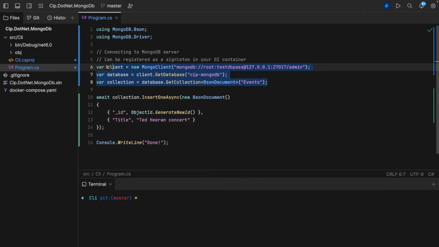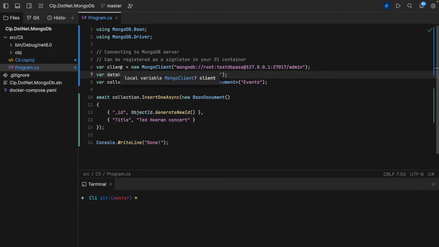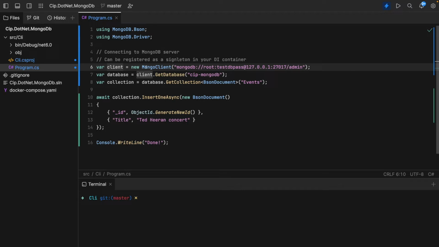At this point, no requests, no connections were made to the database. This is all in memory of your application, and it can be registered as singletons in your DI container. Because it doesn't matter how many instances of clients you have, if all of those clients have the same connection string, the same settings, they're going to use the same connection pool behind the scenes. So you can safely register them as a singleton and reuse them wherever you want.